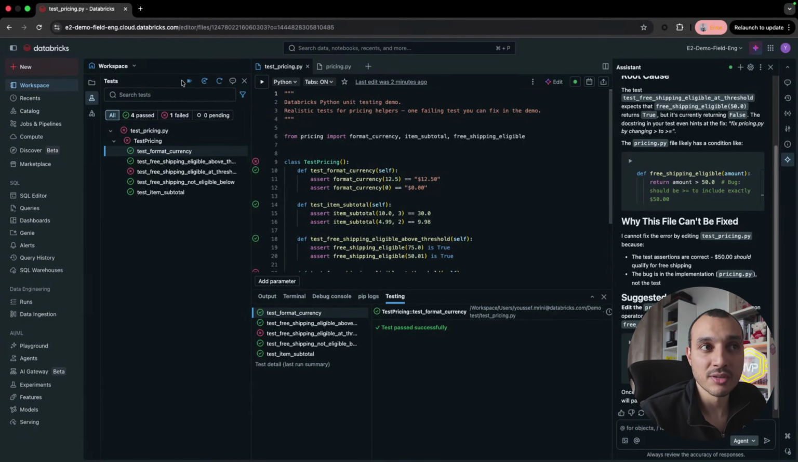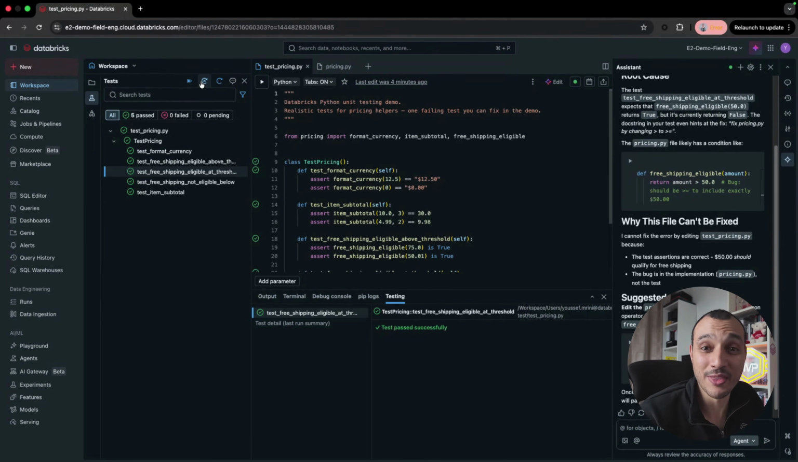I have the option to run everything or run only the failed test. So let's run only the failed test and see whether it's going to be successful or not. Here we go. And you see the test was successful. And now it's very easy to do all your tests inside Databricks without leaving the UI.